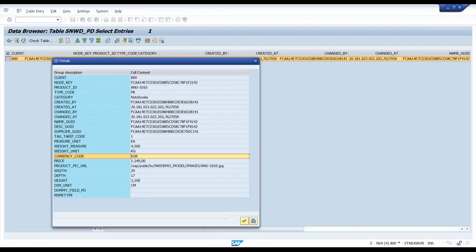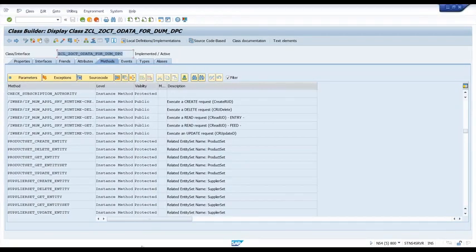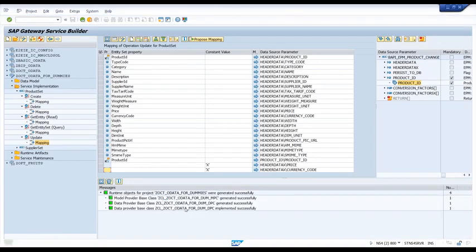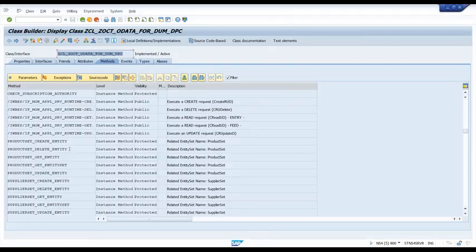And let's go back to my DPC class. Let it finish the generation. You will see the pop-up will come up here. The message will come in this pop-up area for regeneration done. Let's come back and check now.